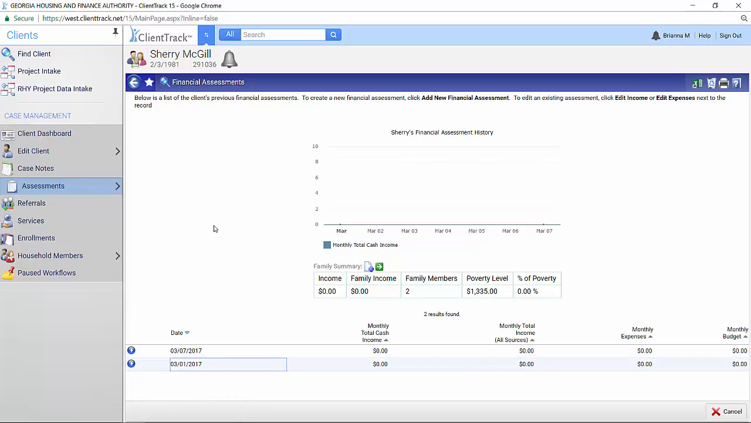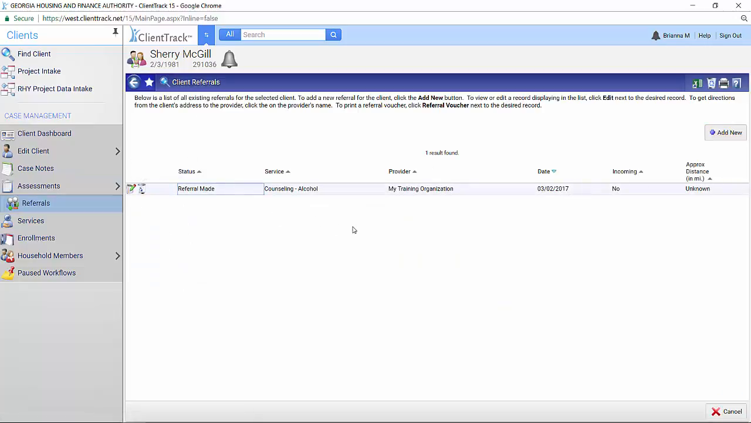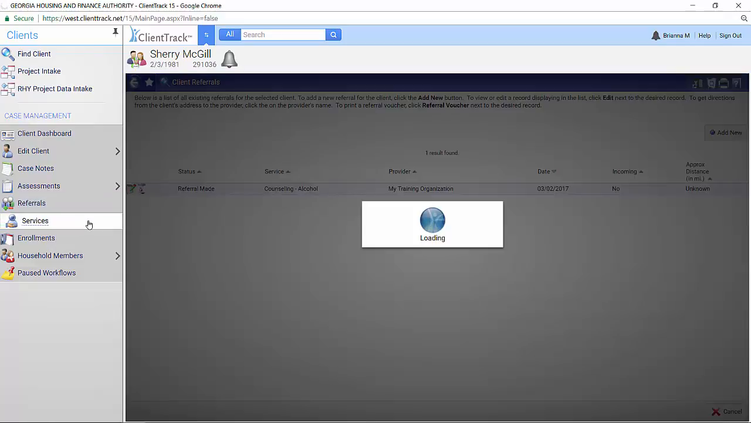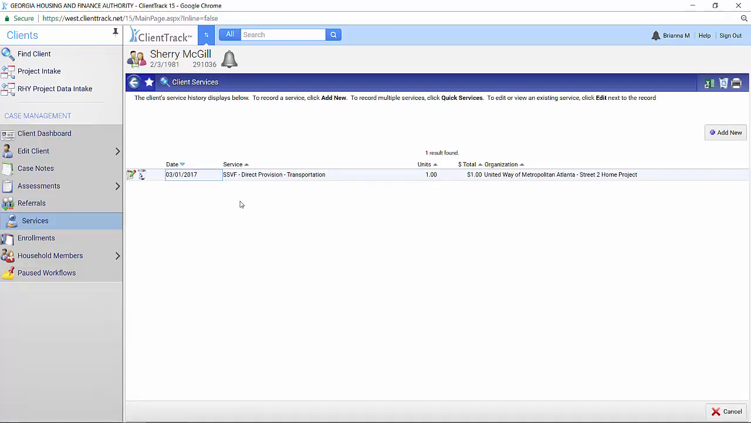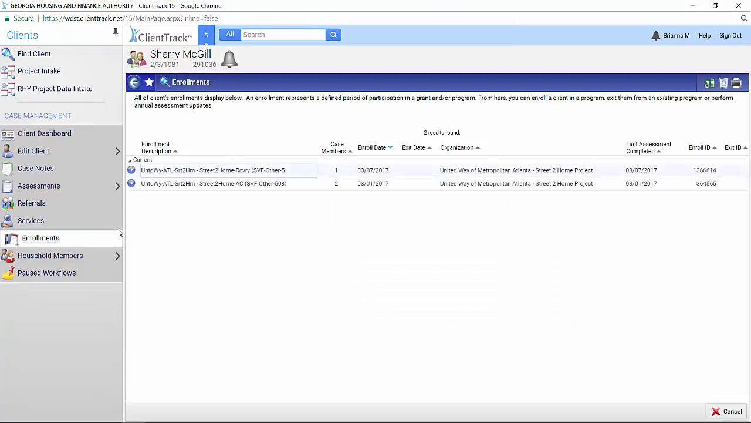The next three options are relatively straightforward. Referrals allow you to add and manage existing referrals to providers. Services allow you to add and manage existing services provided to this client. And enrollments display a list of current and past enrollments along with their accompanying date and enrollment and exit IDs.